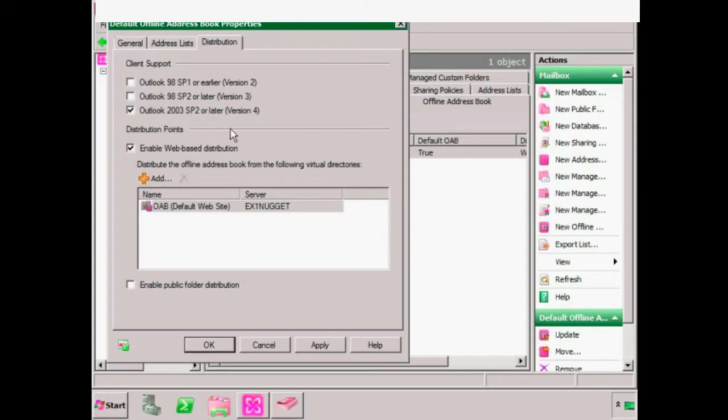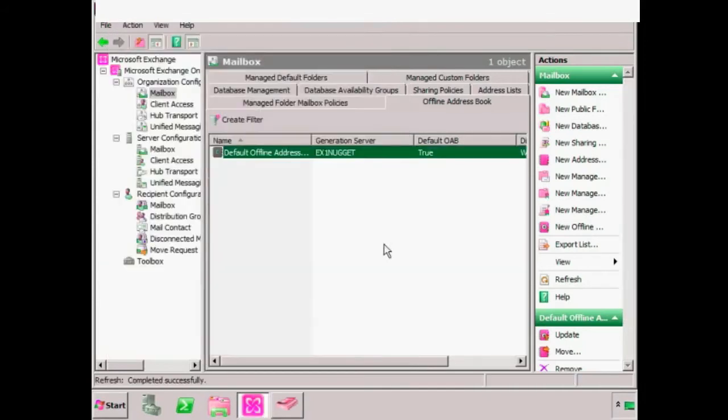And then how do we want to actually distribute this offline address book to our users? Do we want to do so via the web, using the default website, or do we want to use public folder distribution for that, or do we want to use both of them? Depending on how we want to get this sent out to our users, we can use one or both of these distribution points. But what this does is essentially, again, provide that mechanism for helping your users with the list of addresses when they're not connected into your Exchange organization.